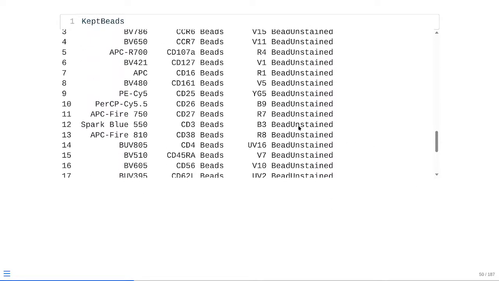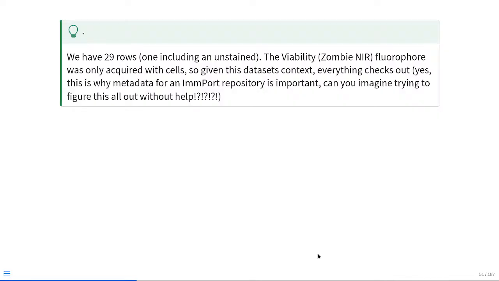So this is what we have in terms of an assembled template. At this point we have 29 rows, one that includes the unstained. The main reason for this is there's also Zombie IR, which is generally not used for staining the bead controls. It's generally going to be placed on your cell controls, which is something that you could just go ahead and check around to make sure it's actually proper as far as what you're expecting.